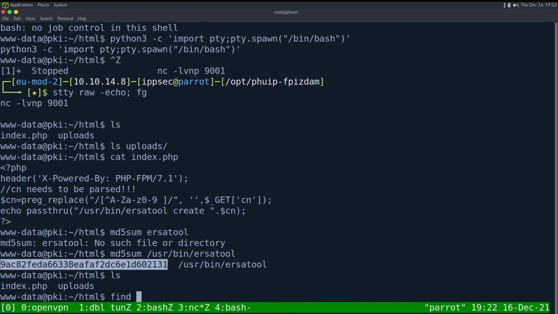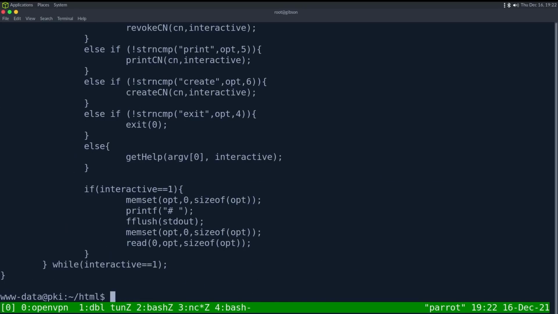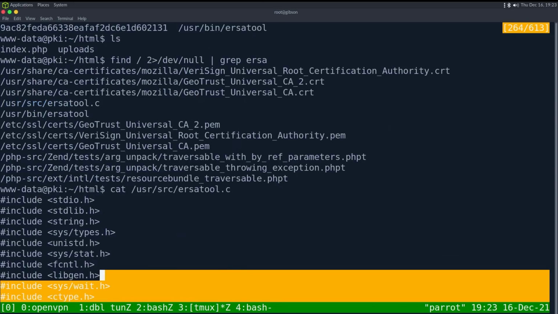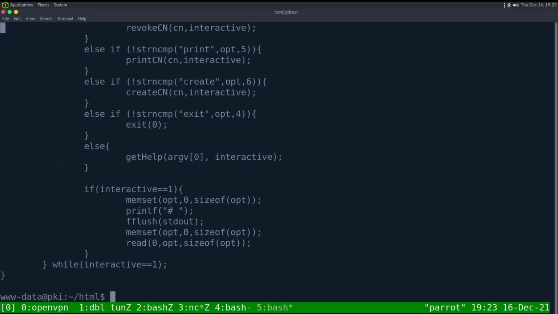I'm going to do a find / with 2>/dev/null, and grep it for ersa just to see if there's anything else on this box that resembles that. And we can see in /usr/src, there is source code to this. So we don't have to do any fancy reverse engineering. We can just do source code analysis to see if we can find any buffer overflows or anything of that nature. So let's copy this whole thing.